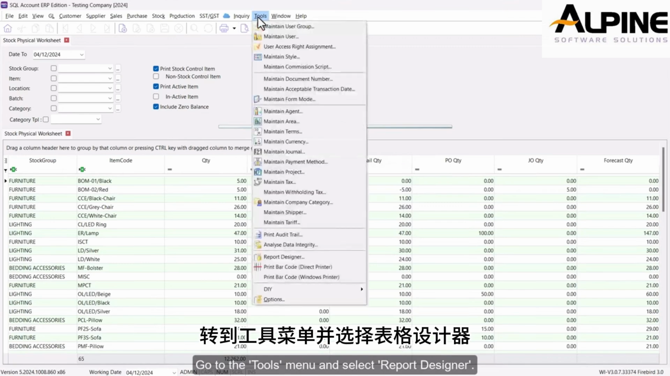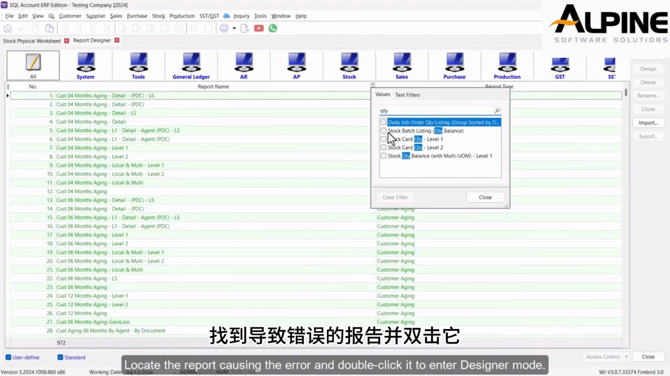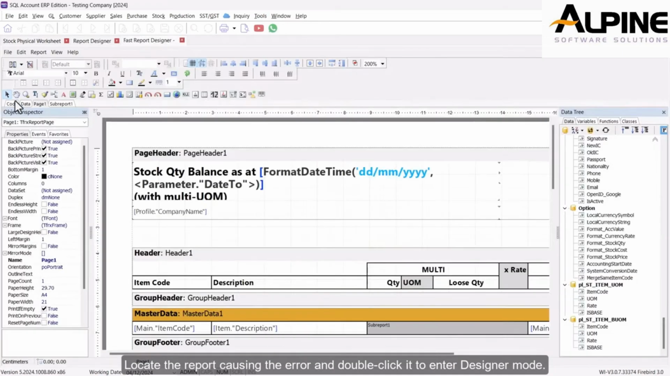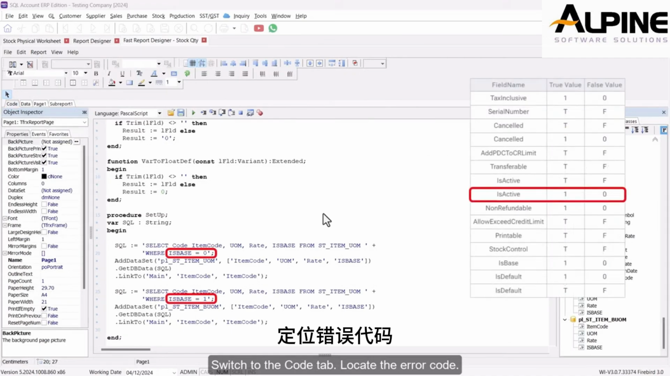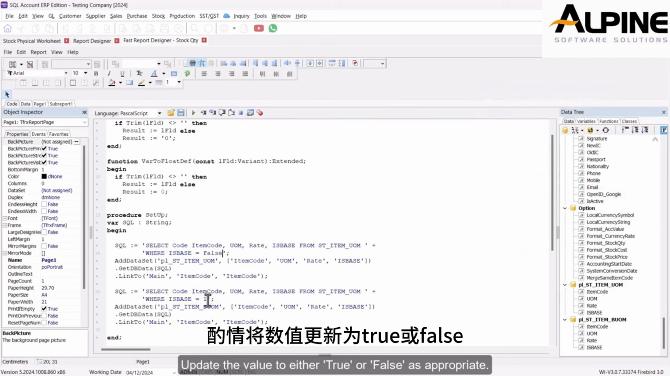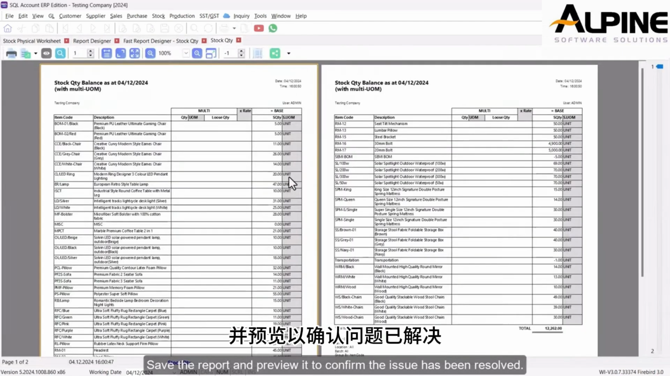Go to the Tools menu and select Report Designer. Locate the report causing the error and double-click it to enter Designer mode. Switch to the Code tab. Locate the error code. Update the value to either true or false as appropriate. Save the report and preview it to confirm the issue has been resolved.